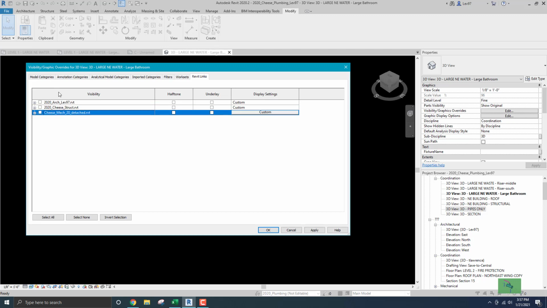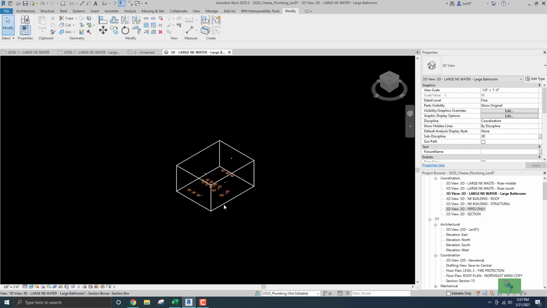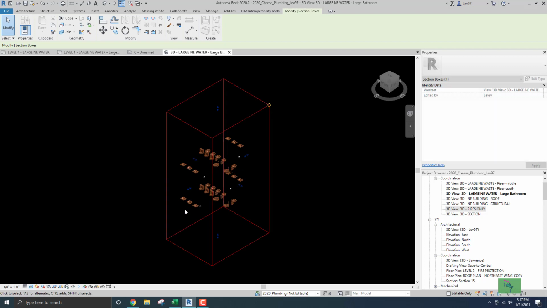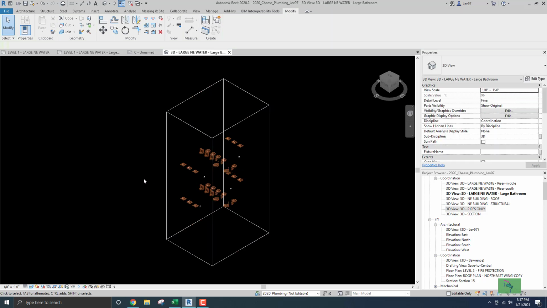And do I need... Let's see what happens. Okay. So that looks okay so far. I think I'm gonna need some pipes, right? So the pipes are not showing. So let's tweak it again.